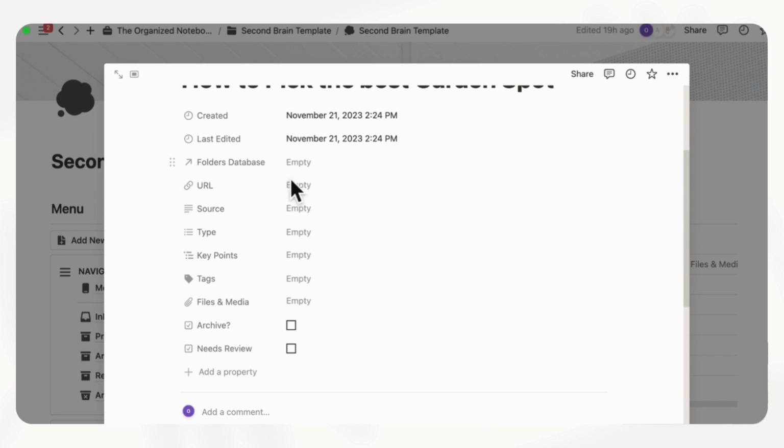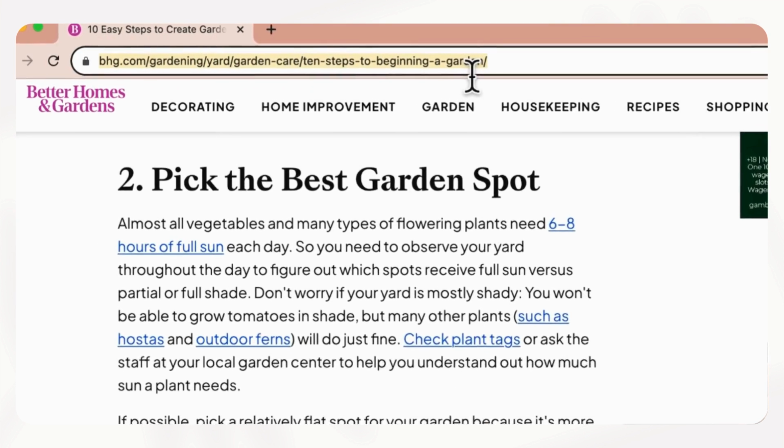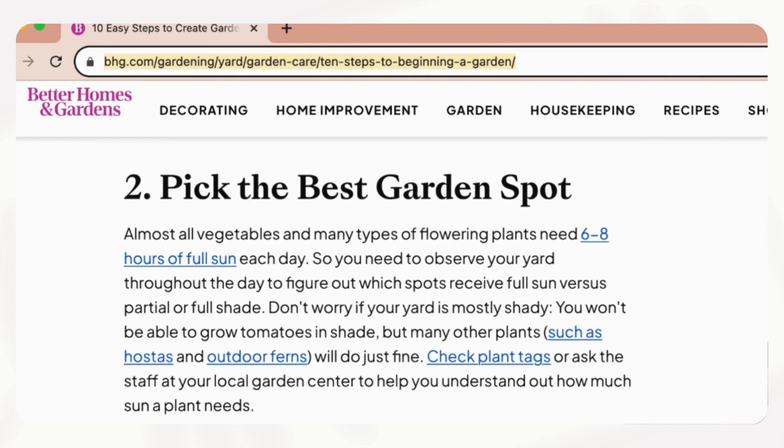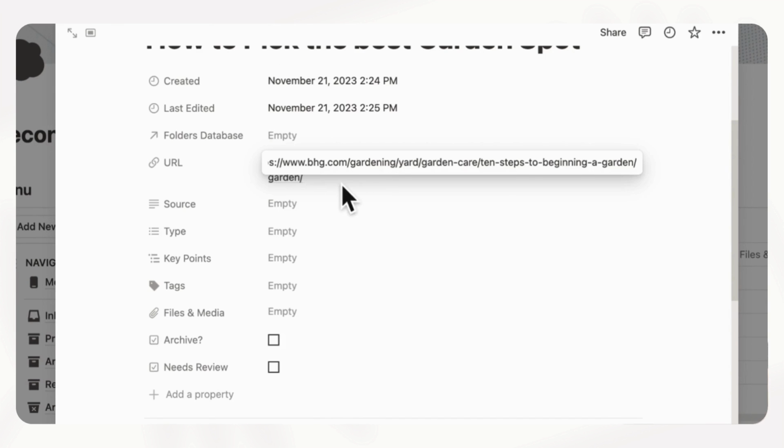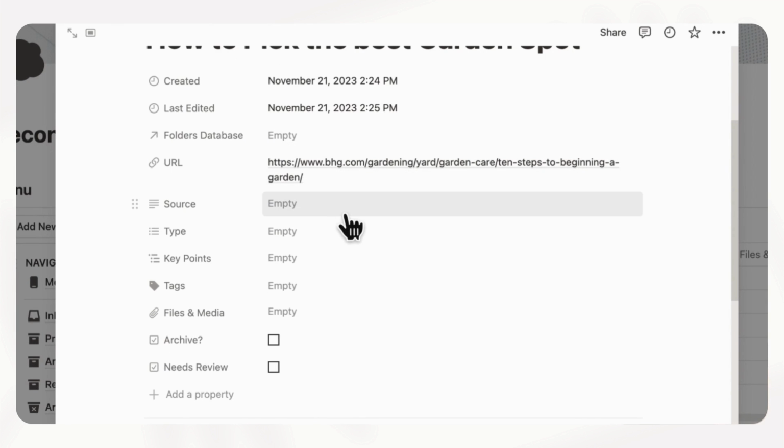And let's say we're in a hurry, so we don't have a folders database yet. We're just quickly going to save this URL. You could even connect this to Web Clipper if you'd like through Notion's Chrome extension. And if we go here, we can enter the URL. And the source here is in case that you want to keep track of where you got your information or who the author was or who it is that you talk with and so on.